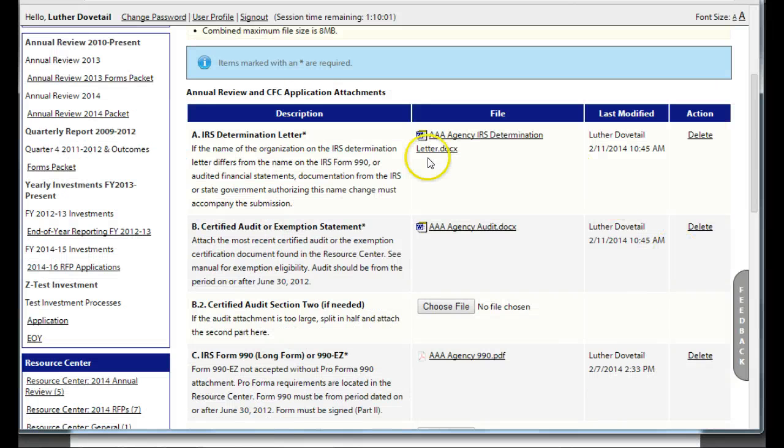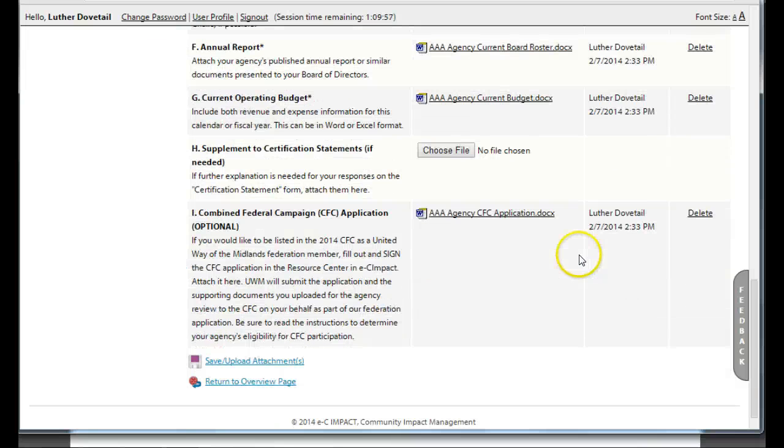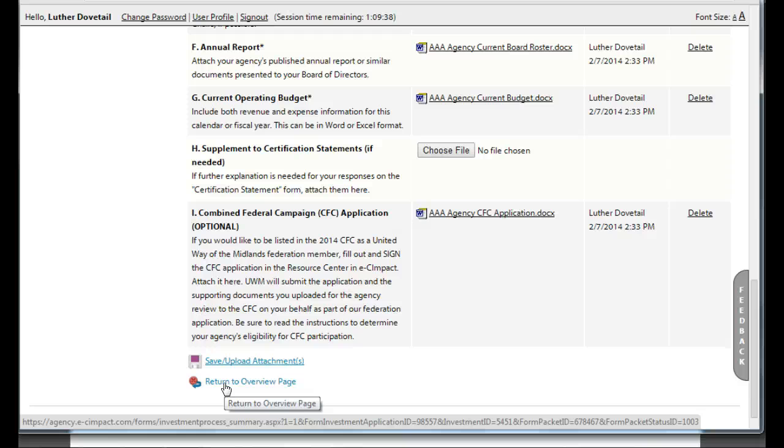Once you have attached all of the required documents in here, you'll notice that some of them are not required, including the CFC application, but this is where you would attach it if you decided to be a part of the United Way of the Midlands Federation. But once you've attached all of the required ones, then you can return to the overview page and then get started on the final submission process, which will be covered in the next video.